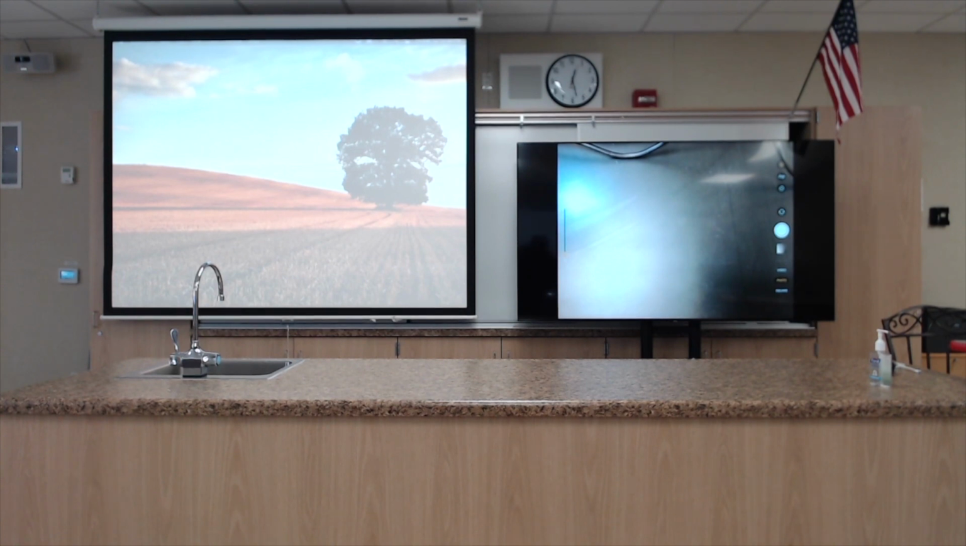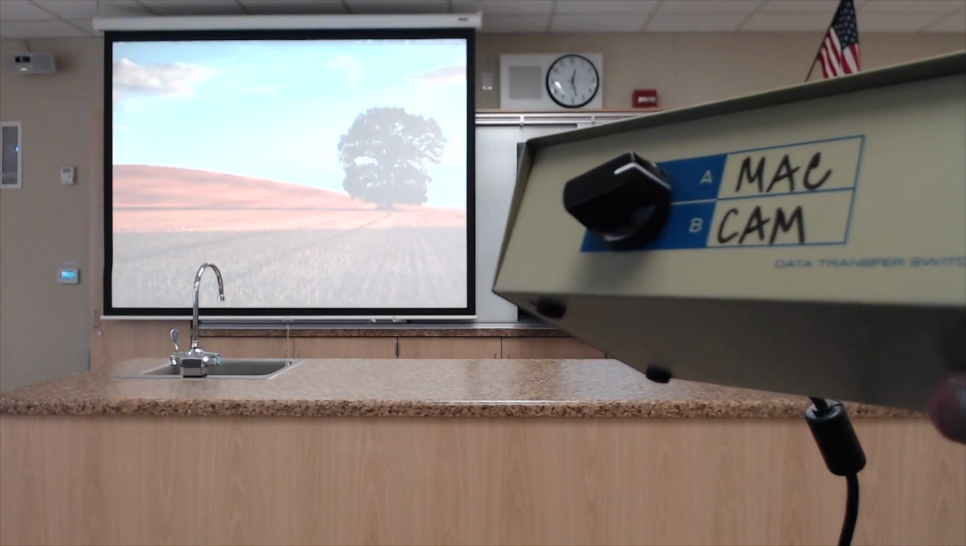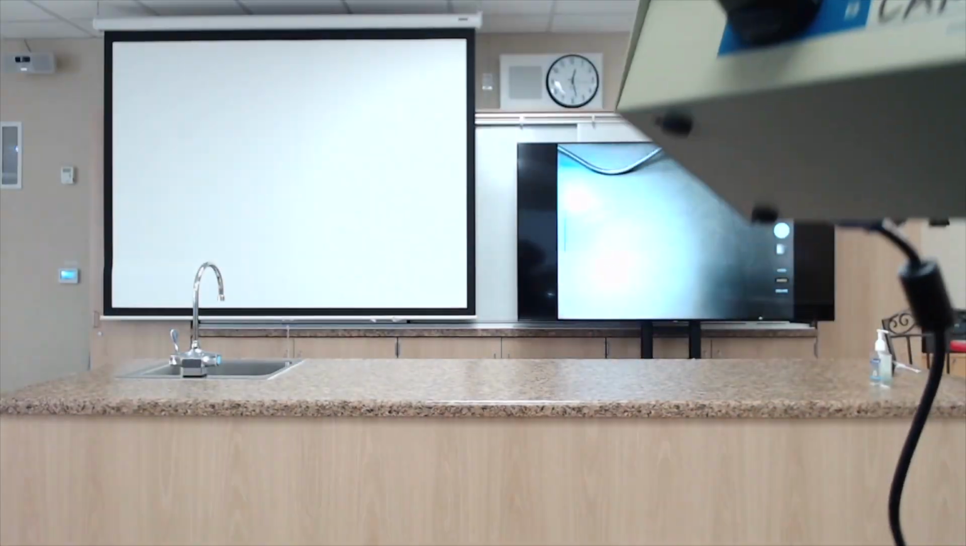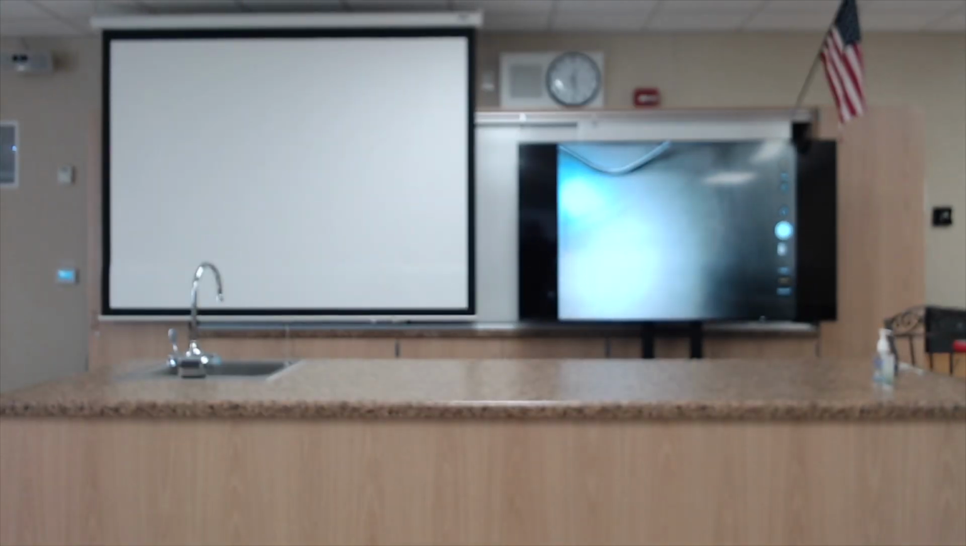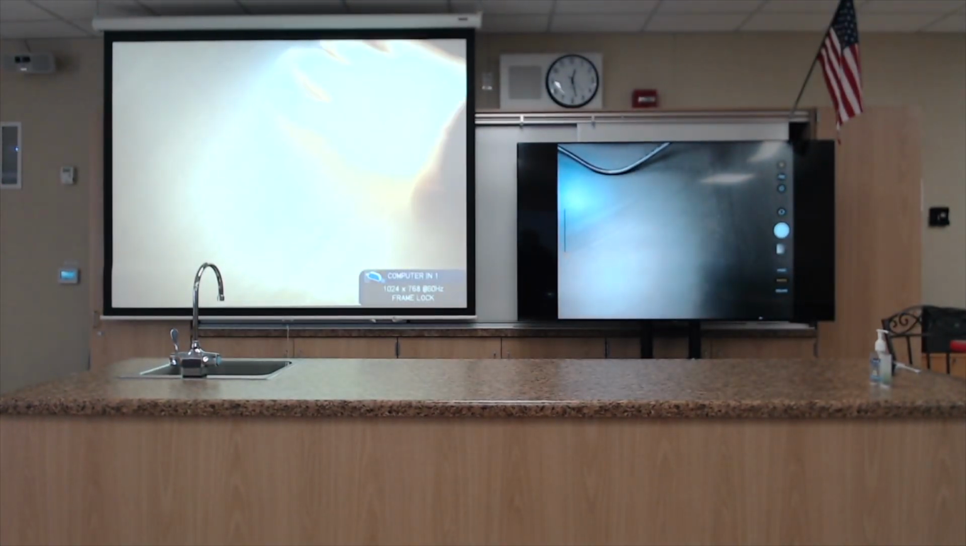And we're going to make sure our document camera is powered on, and once we do that, we're going to grab our switch box that looks like this, and we're just going to switch it from Mac to Cam. The projector is going to go off for a second, and then our document camera will be up on the projector. So you can actually use both the Apple TV and the projector at the same time if you'd like.